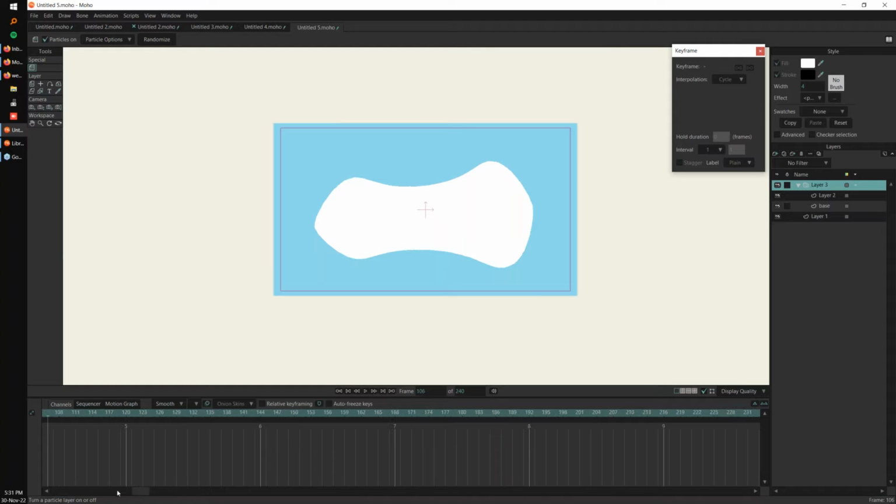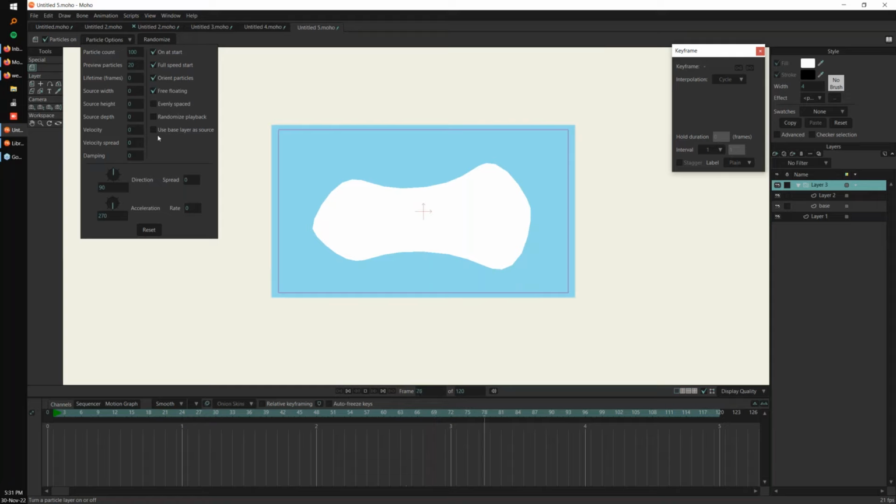But what I am going to do is select the particle layer and go to the particle properties and click on here, use base layer as source. So now what is happening is that Moho is using the shape I created to be used as the source of the layer. So basically I can control the shape that the particles will follow.